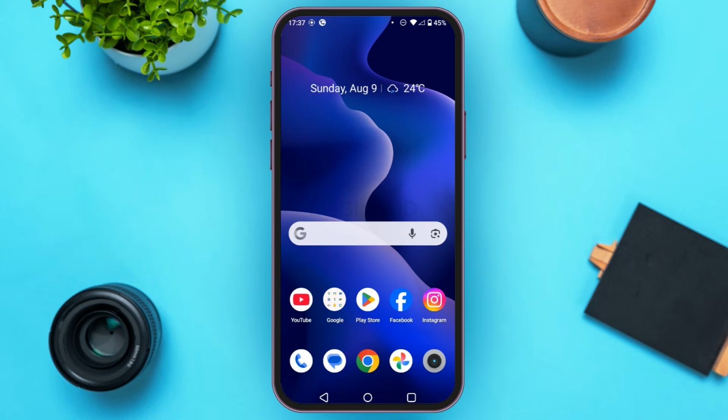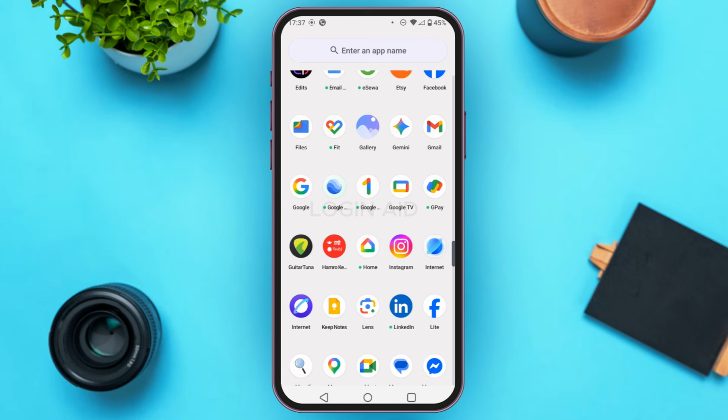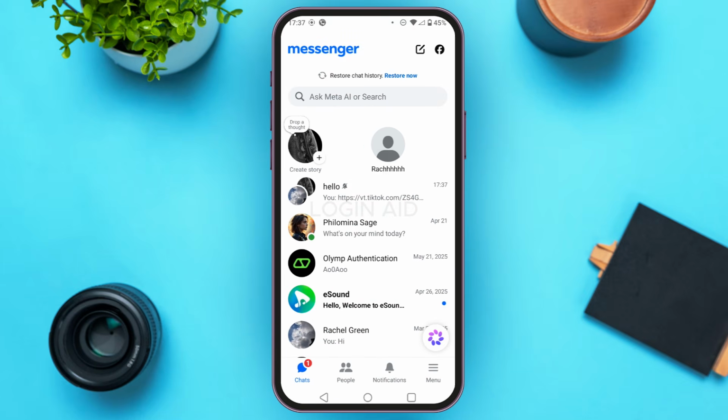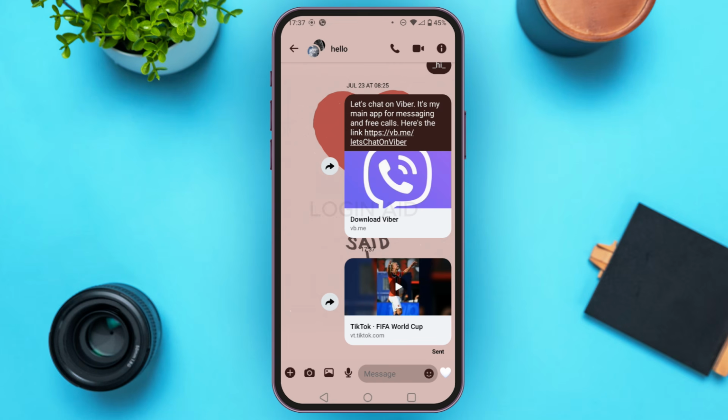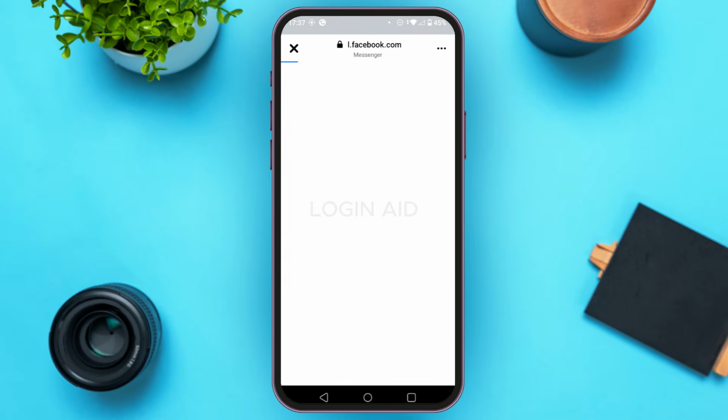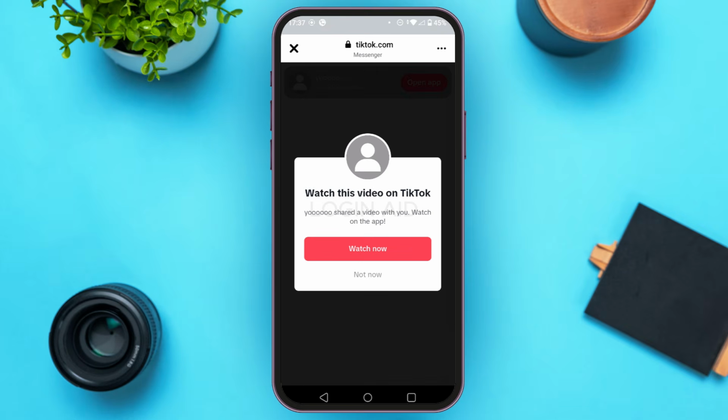You can go back. Open the Messenger. See the chat where you sent the TikTok. You can see over here the TikTok video has been sent. If they tap on it, it will be opened. Like this, you'll be able to share TikTok videos on Messenger.